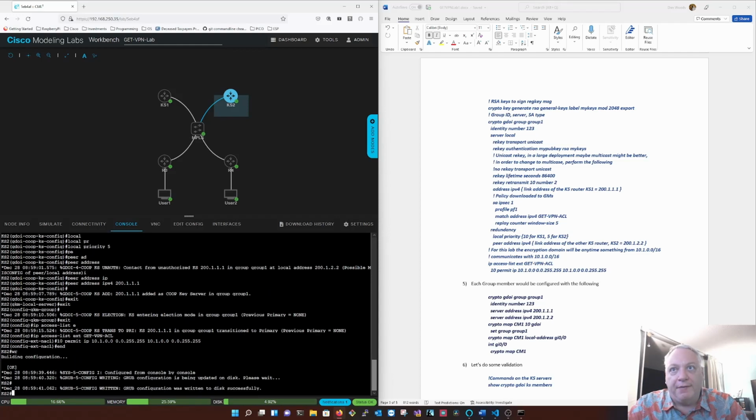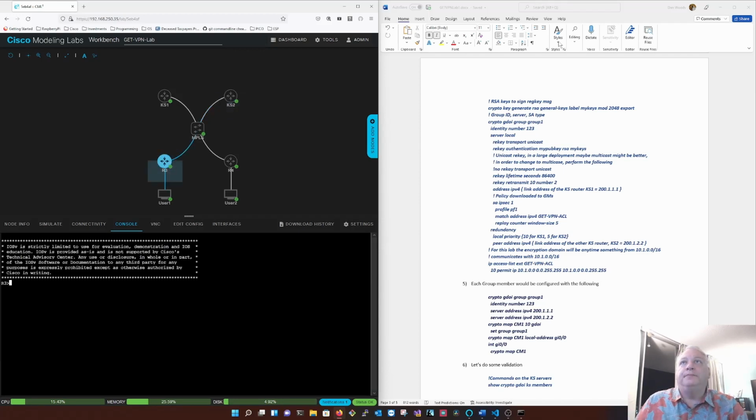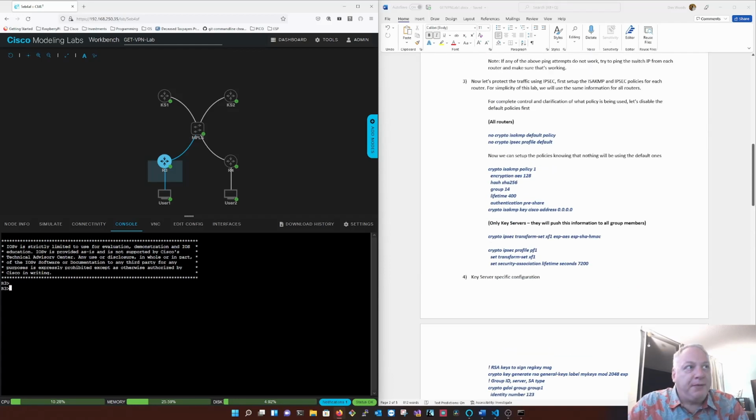Now we're done for now with the key servers. Let's go ahead and go to the group members. Just like the key servers, we still have to set up the ISAKMP information, and we'll remove any of the default profiles and policies.